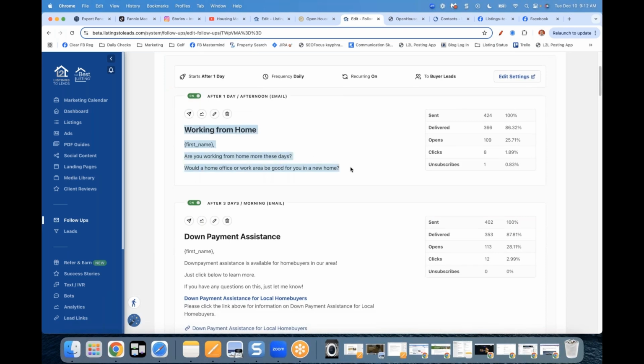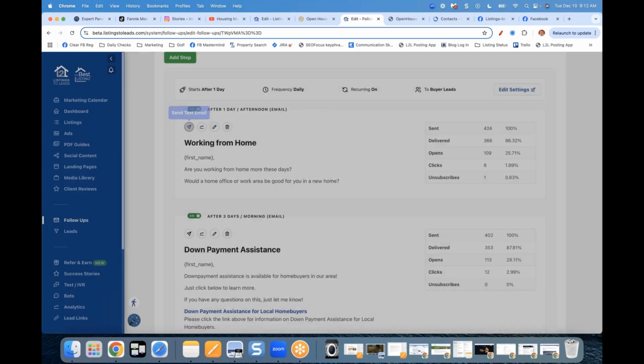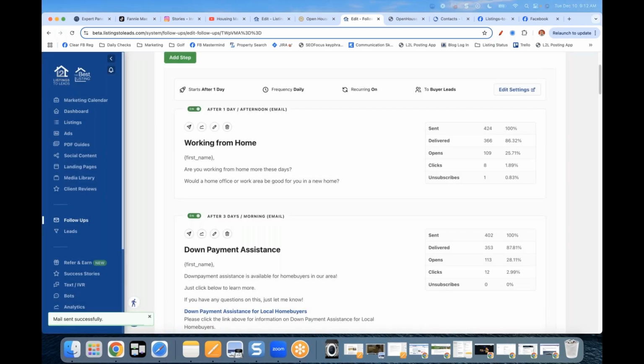All right. So in this case, this is a buyer campaign. So notice it says, the entire email: Are you working from home more these days? Would a home office or work area be good for you in a new home? And if I wanted to send a test email, I can click there, send a test email. Let's take a look at what that looks like.